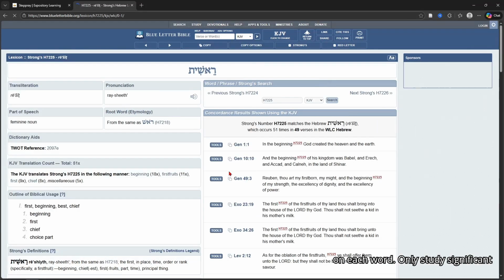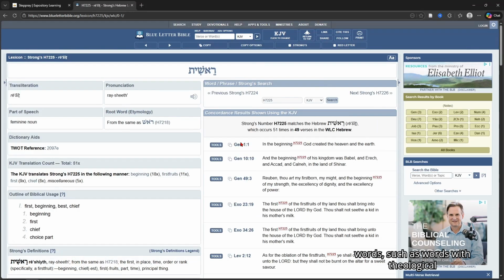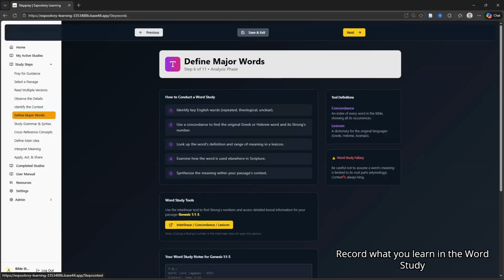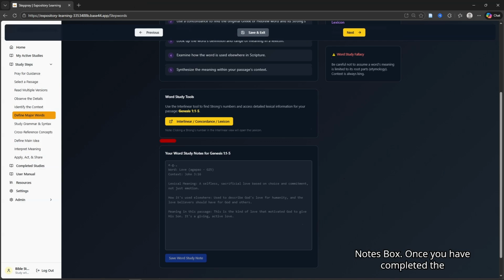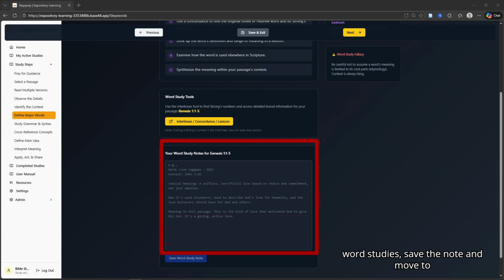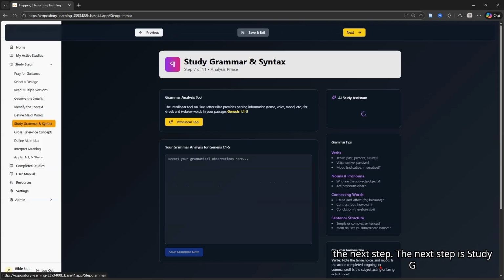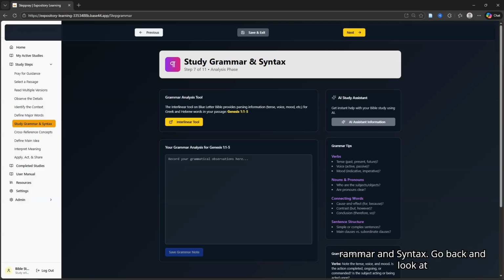Only study significant words, such as words with theological meaning or those you do not understand. Record what you learn in the Word Study Notes box. Once you have completed the word studies, save the note and move to the next step. The next step is Study Grammar and Syntax.